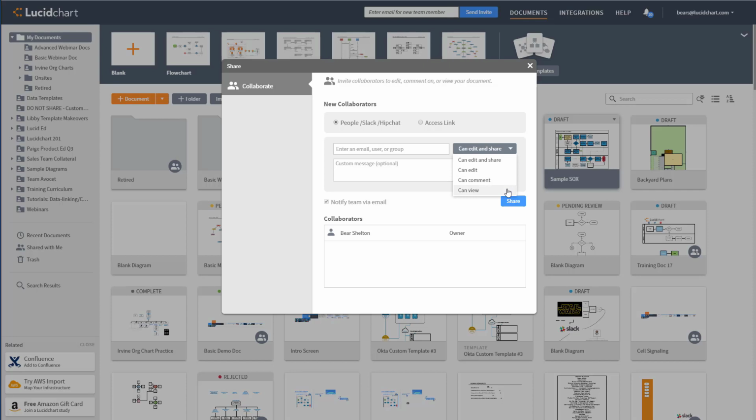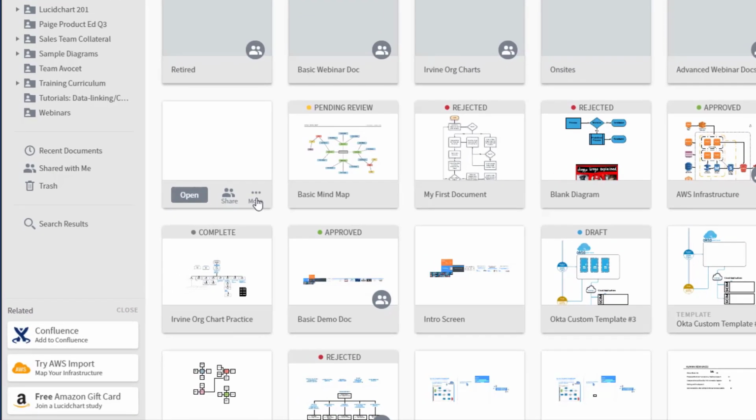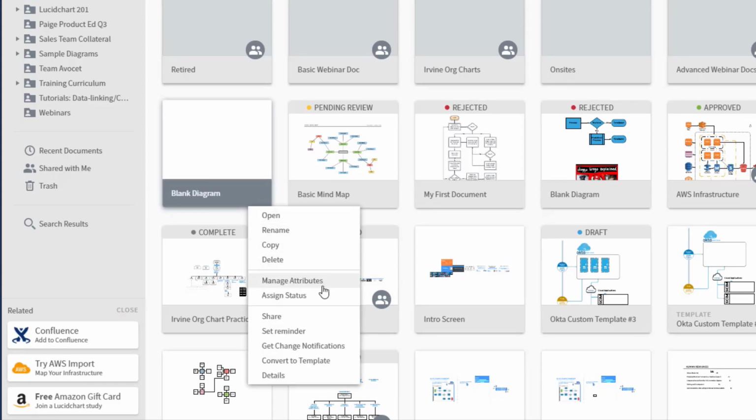However, users with any level of access will always see the current status here on the document tile. To assign a status to a document, simply click in the bottom right corner of any document tile on the ... More button and select Assign Status.